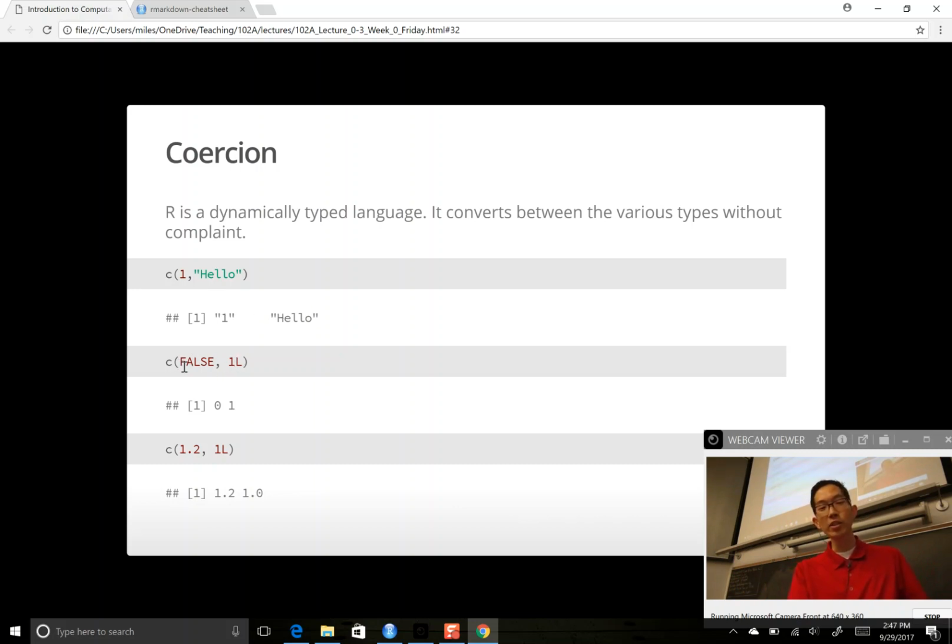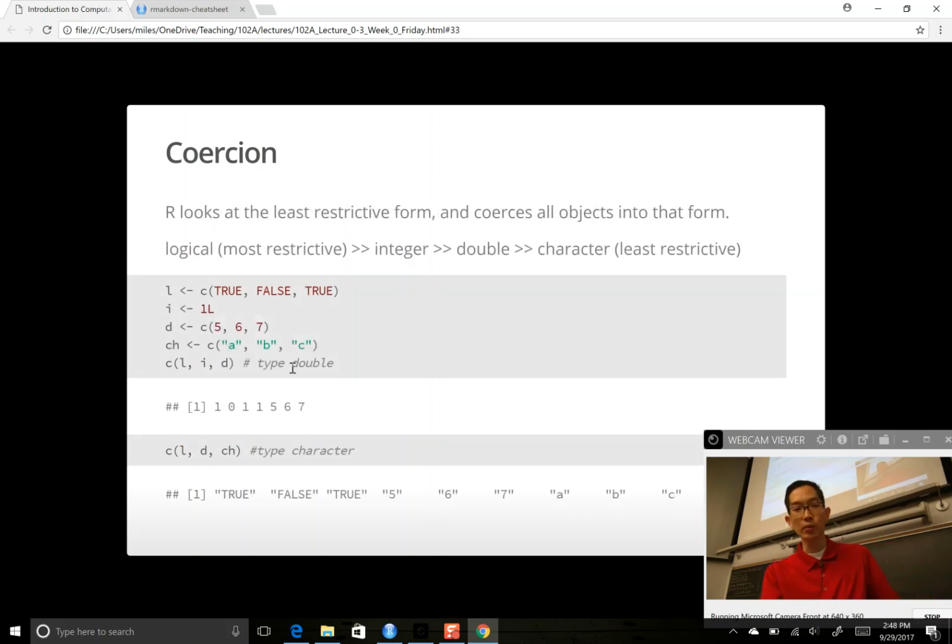Okay, you've got logical with an integer, it coerces them into integer, right? You've got double and integer, it coerces them into double, right? So the way it's going to do the coercion is it looks at the least restrictive form in that thing, and then it coerces all of the objects into that form. So logical is most restrictive, then integer, double, and character, okay? So here I've got logical, integer, double, and character. I've got 4 different vectors of these different data types.